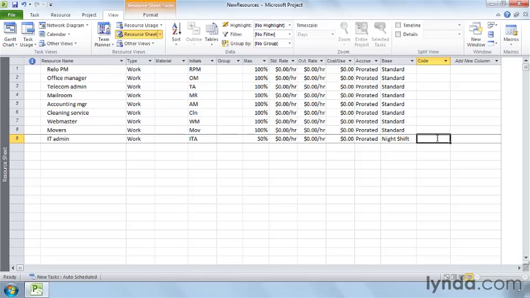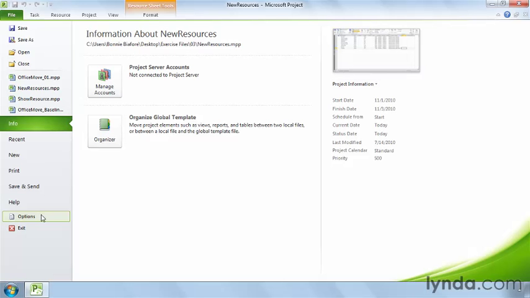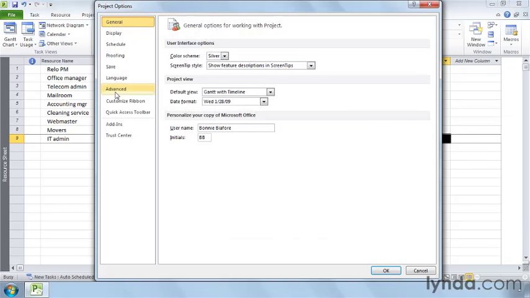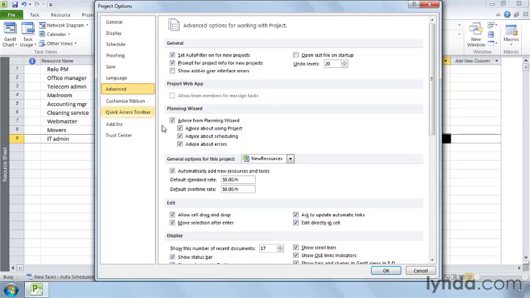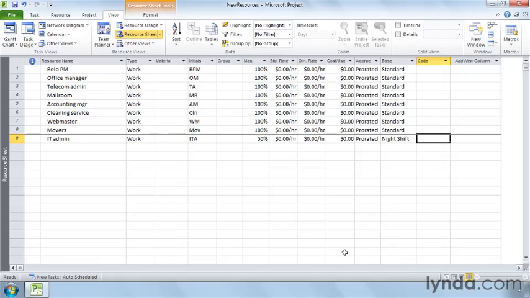To get Project to tell you when it creates a new resource, click File, and then click Options. In the Project Options dialog box, click Advanced. In the General Options for this project section, turn off the Automatically Add New Resources and Tasks checkbox and click OK.